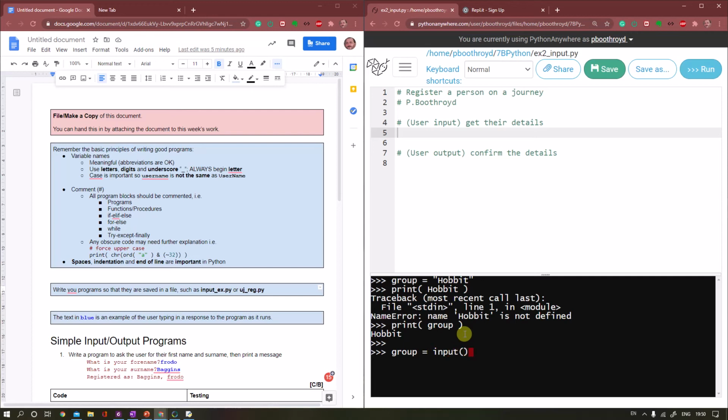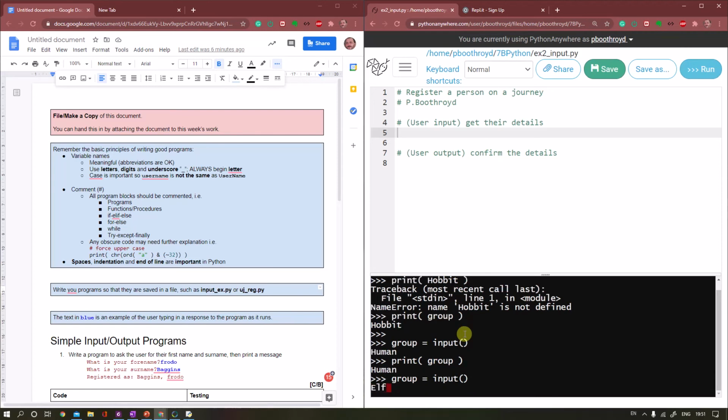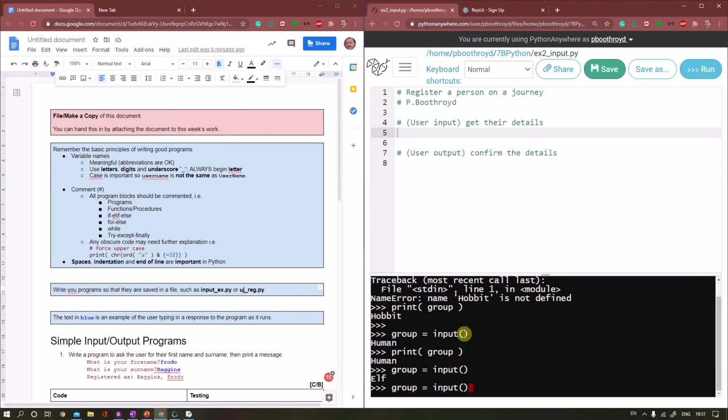Now input with just empty brackets just sits there and waits. What it's actually waiting for is me to type in something. So I could type in human. And now when I say print group, it has changed that variable group to being human. If I do the thing again and say elf, I can print group elf.